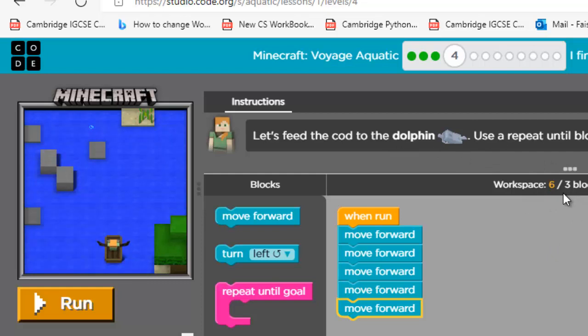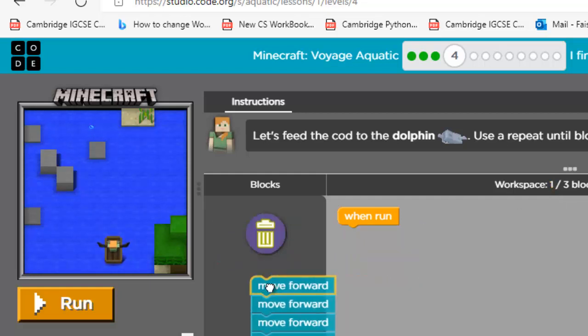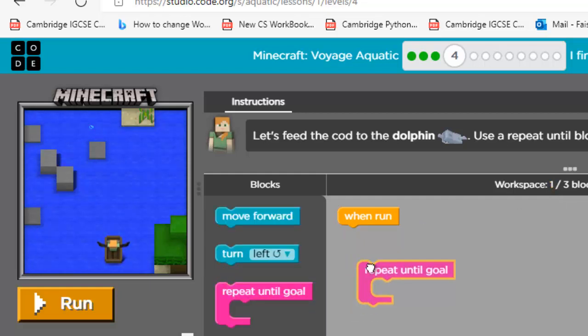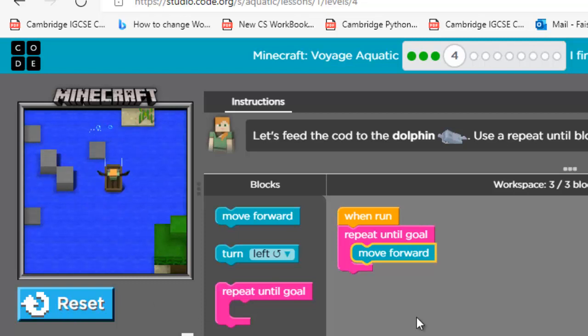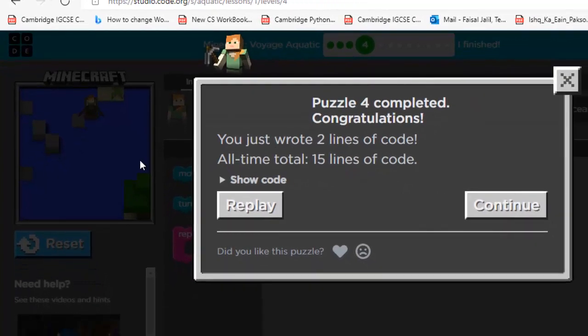Can you see over in the workspace there are only 3 blocks written here? So I have added how many blocks? 6 blocks. So I'm going to remove all these blocks over here. So I have to use what? Repeat until goal. Keep repeating whatever is inside this block until you reach the goal. Goal is over here. So move forward until goal. So click on run. It will keep moving forward until you reach the goal. Done. Level 4 complete successfully. Interesting enough. So let's move towards the next level.